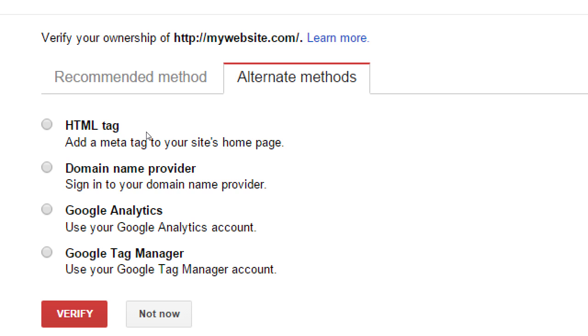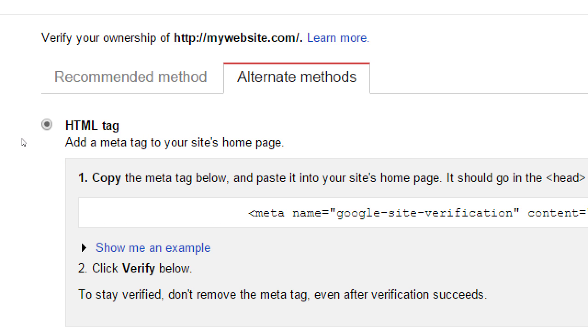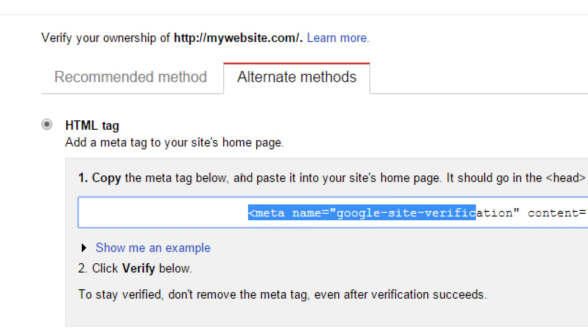Under alternate methods, this might vary for you as well, but mine says HTML tag. Here's another way to do it. I can select this one line of code and add it to my website in the way the example tells me, in the meta tags, in the metadata of the site.